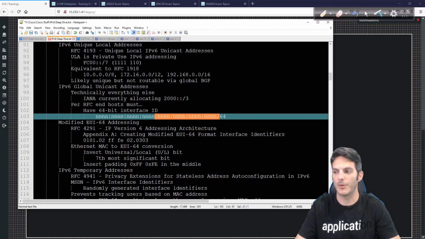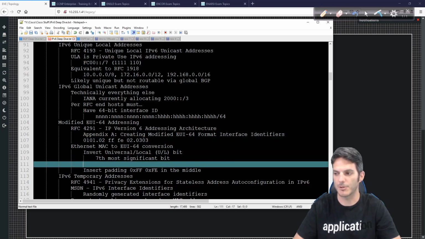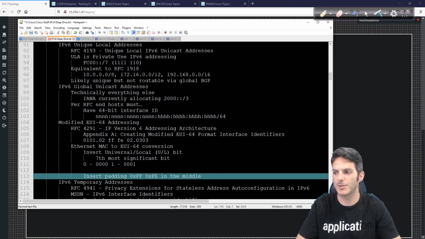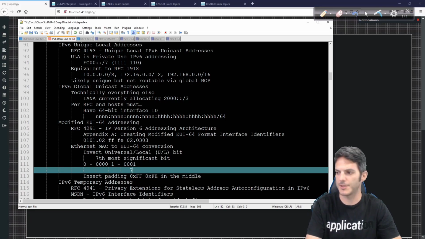Once you do that, remember those most significant bits are the high order bits. What's going to end up happening is the universal/local bit, the 7th most significant bit. If you take, for example, 0, 0, 0, 0, then 0, 0, 0, and then 0, 0, 1, this would be the 0, and this would be the 1. When you do this, this bit right here is going to get flipped. This is the 7th most significant bit. This bit gets flipped, it gets turned on.